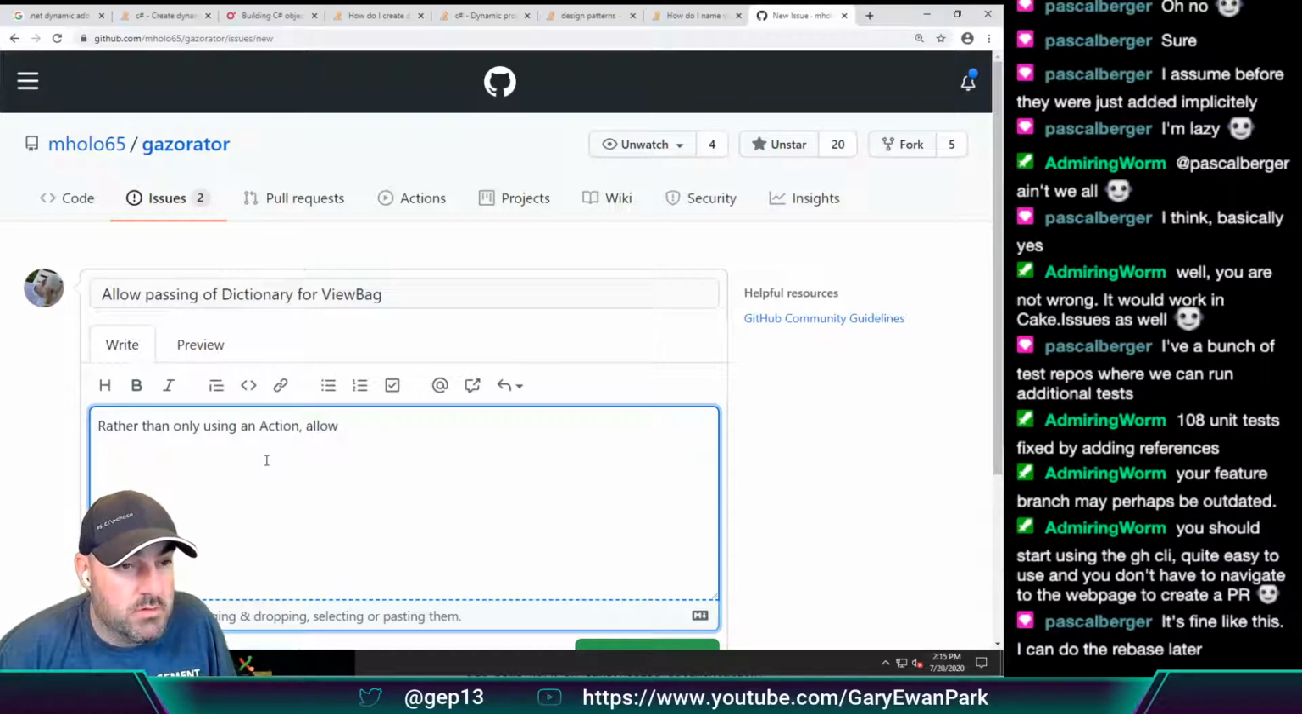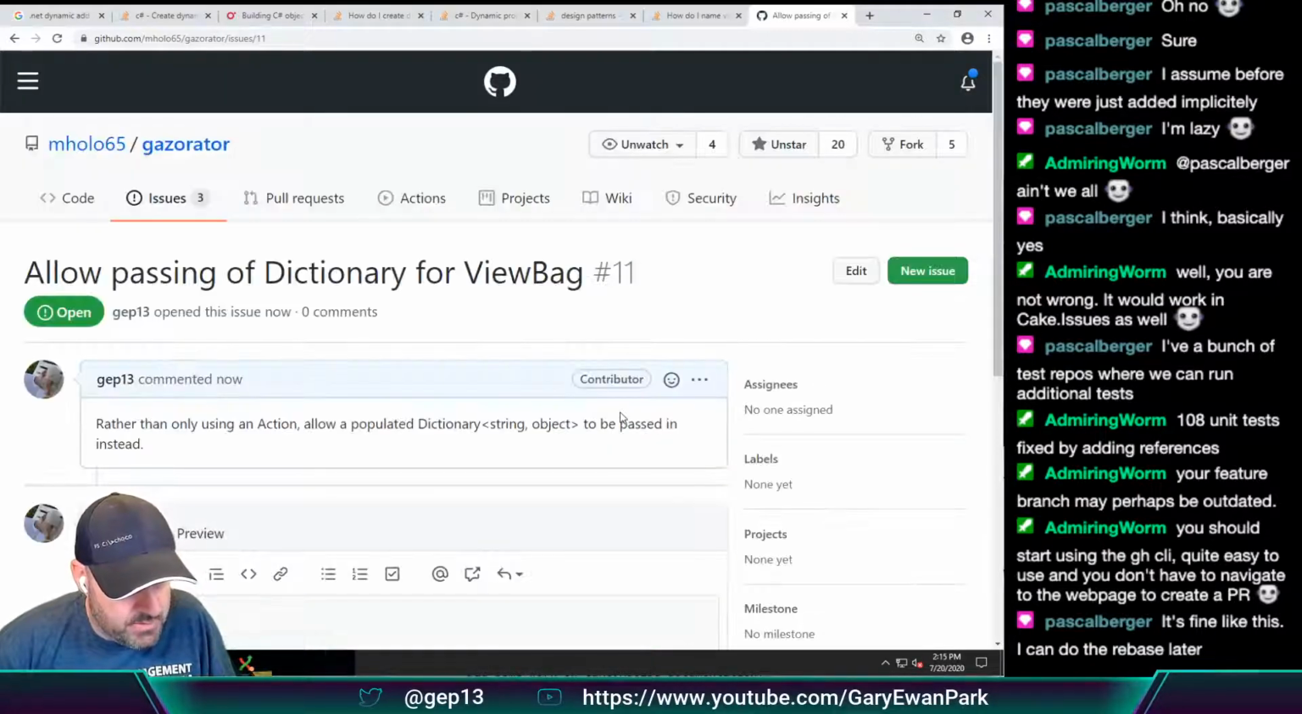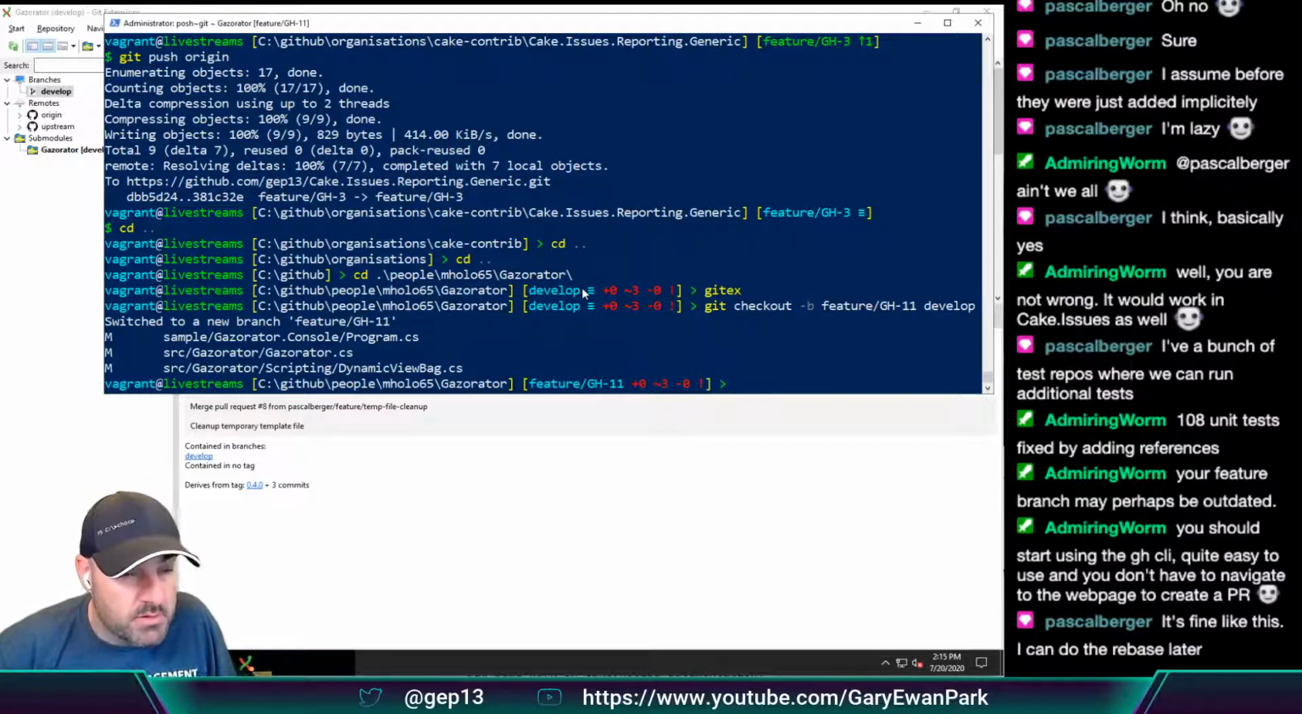Allow a populated dictionary of string and object to be passed in instead. Submit new issue. So that's going to be 11. So let's do git checkout -b feature gh-11 from develop.